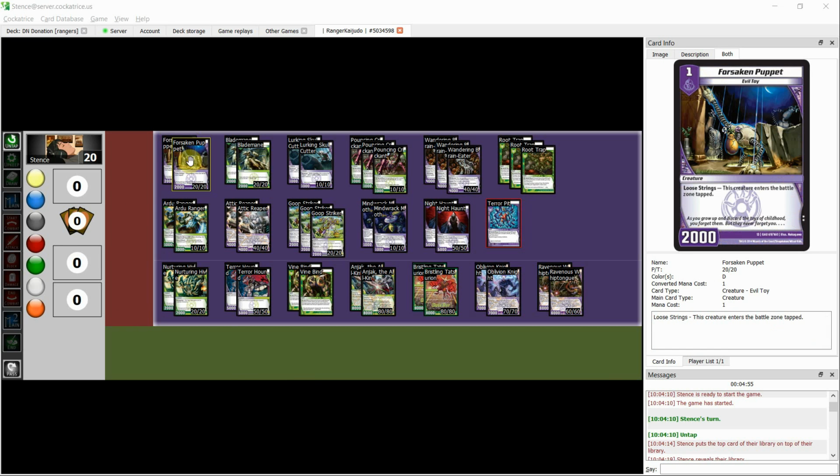So we've got first, one drops. Two, Forsaken Puppet. This card's a lot of fun, especially if you're going first. If you're going first, you can slap an overcosted one drop minion for absolutely no downside. It comes in tapped, and then by the time your opponent can actually play anything, it's untapped anyway, and you don't worry about it.